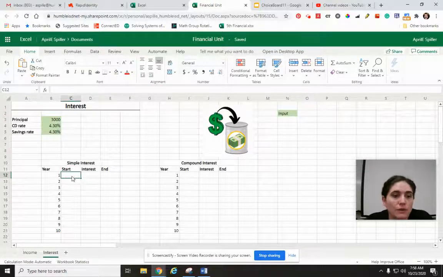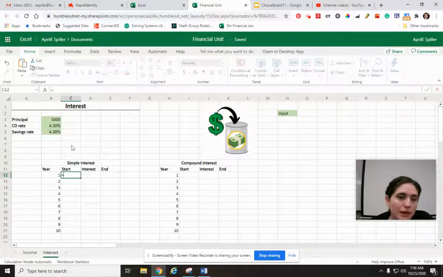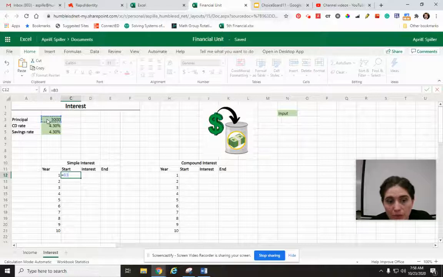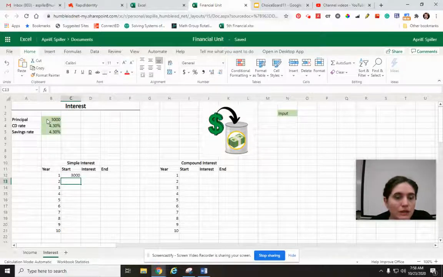So now everything in this table, I'm not hard typing anything. Every single thing here is going to refer to here. So from right here on, you're not going to type any more numbers. Right here, my starting value for both of these for year 1, I'm going to go equals, and I'm going to click on principal. That's only for year 1, but that's what we're starting with. So that's 3,000.